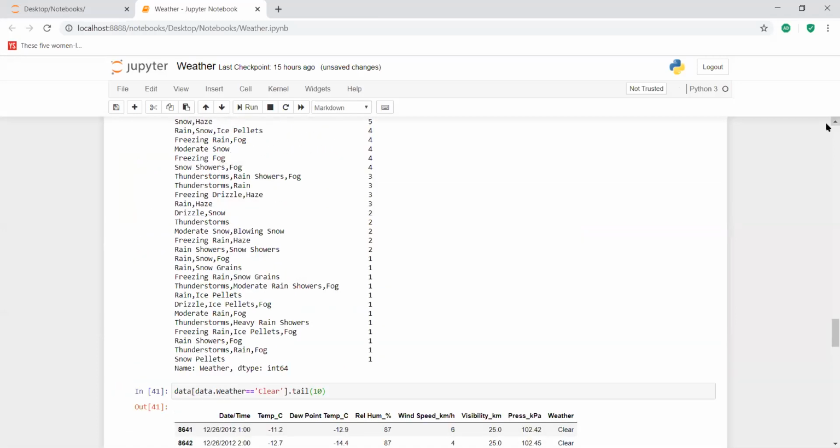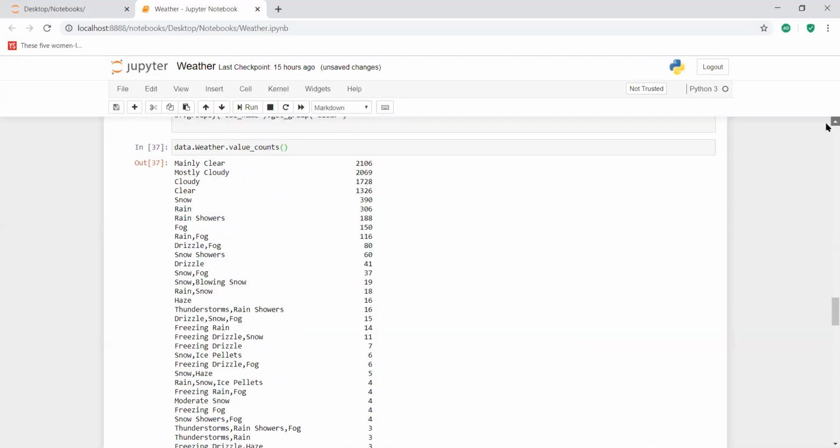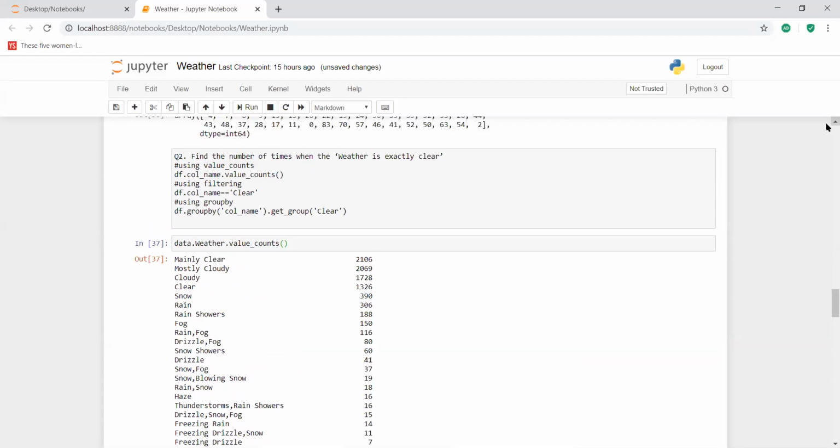We have also solved the question using the value_counts function. Let me remind you what value_counts is. It is going to count the total number of occurrences of each unique value present in the column. In the weather column, mainly clear is a unique value occurring 2106 times. Fog is a unique value occurring 150 times. For us, the question is we need clear weather, and clear is occurring around 1326 times. So it can be solved using value_counts, and it can be solved using filtering also, with this double equal to.